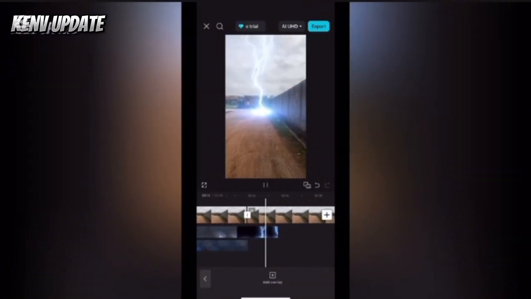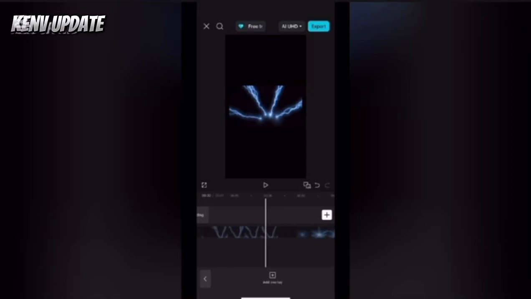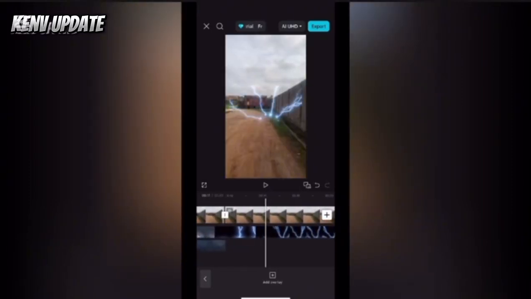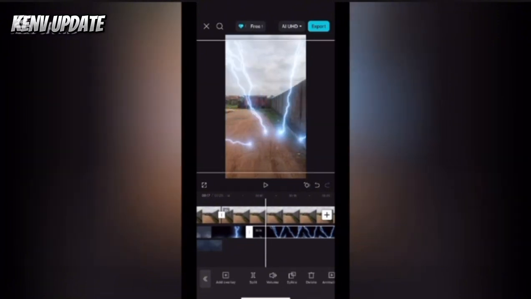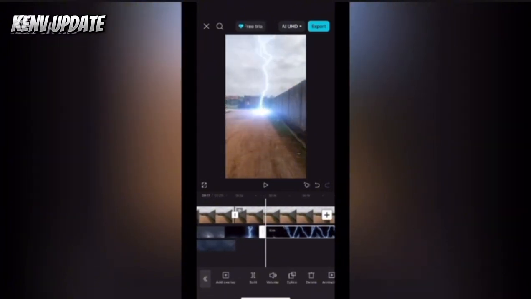Then you go now and drag the other part of the light, all right? Look at it. Then drag it to come and align with this one. Then after aligning it, you are going to still be expanding it like you did to the other one. After expanding it, you do your necessary adjustments.